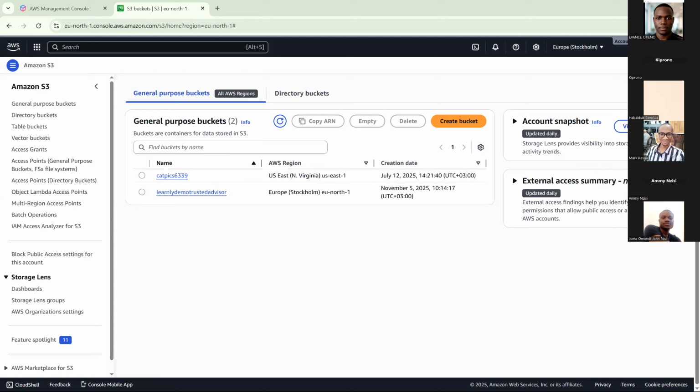Then we have CodePipeline. It ties everything together. It's a fully managed continuous delivery service that automates the release pipeline for fast and reliable updates. CodePipeline connects to CodeCommit, triggers CodeBuild, and then initiates CodeDeploy, automating the entire flow.